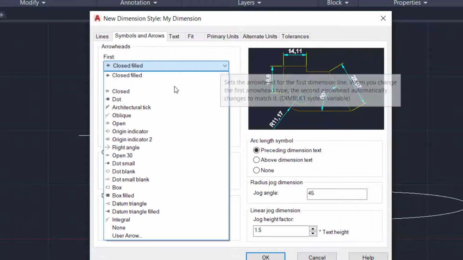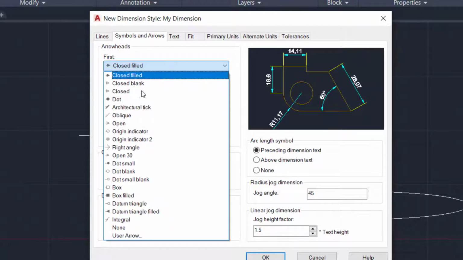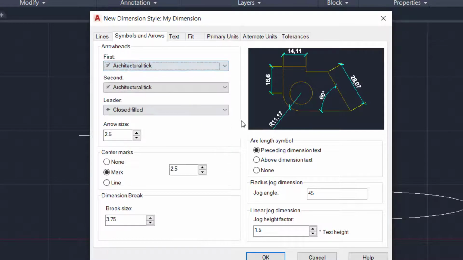the arrowheads, what type of arrowheads will you want to use? We have a couple of them over here. So we have the closed filled, the closed, the dots, architectural tick, and a whole lot of others. So let's just pick one out of it. I'm picking architectural tick. You can pick any other that you want as well.